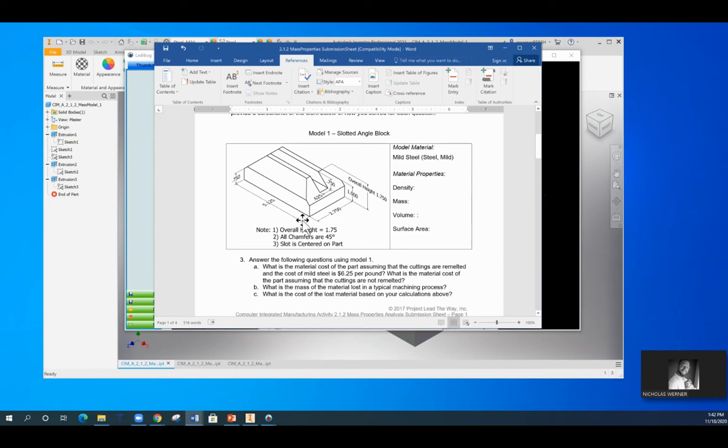You're going to make it with me. Once we create it, we're going to set the material to mild steel. And we're going to take a screenshot of the material properties once it's set to mild steel and put that here. I'm going to put a screenshot of the object here once we've set the material it's made of, and then a screenshot here of the material properties screen.